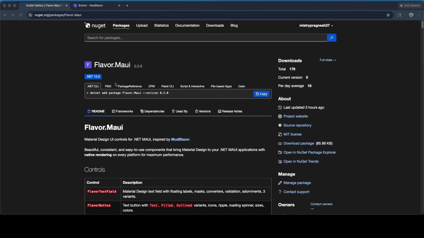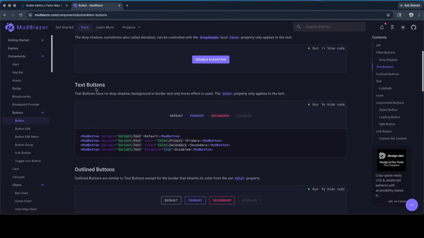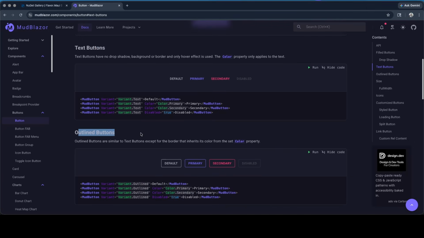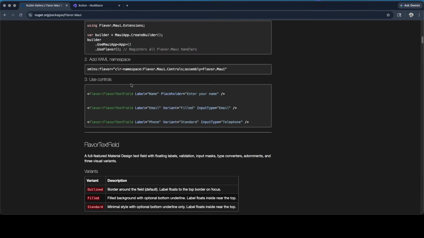In this video I'm going to show a demo about a new version I have released for the Flavor.Maui plugin. In it I have added different types of button controls. If you see here, MudBlazor provides three types of button: fill button, simple text button, and outline button. In a similar way I have added them in this plugin.